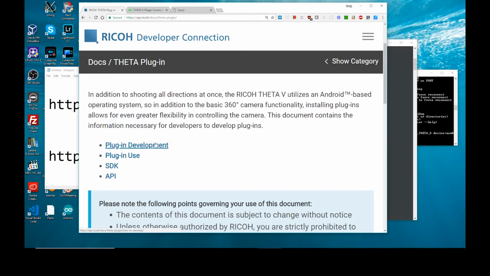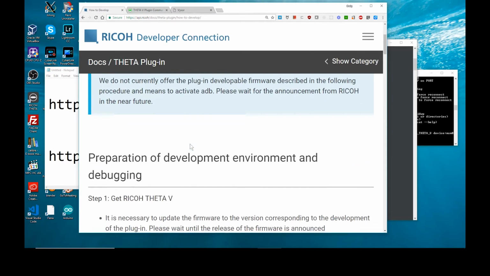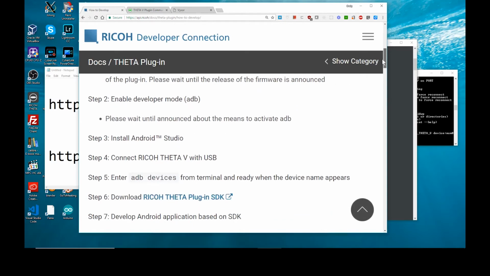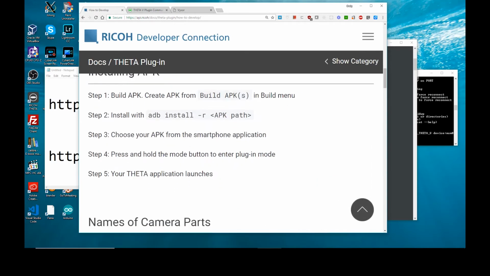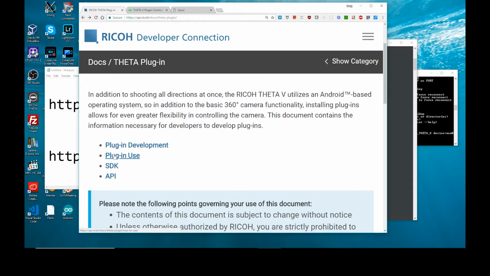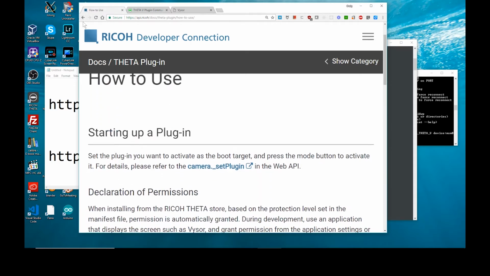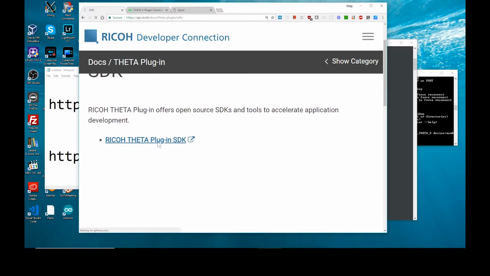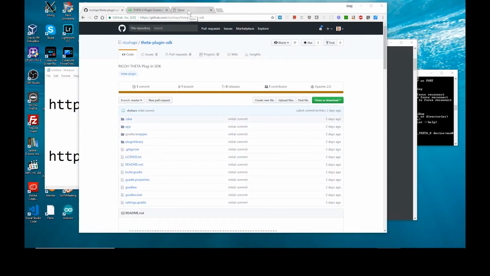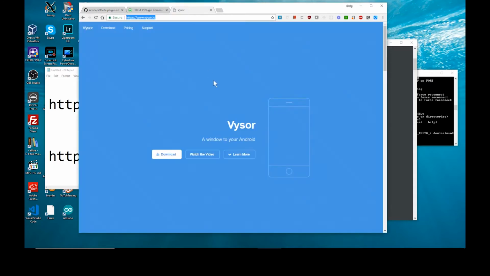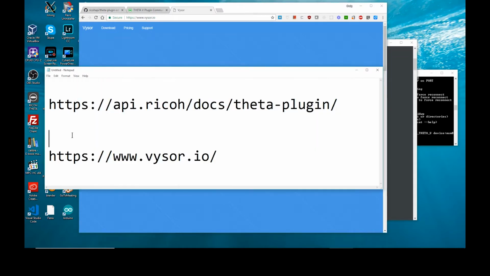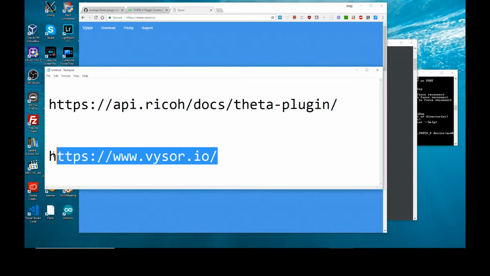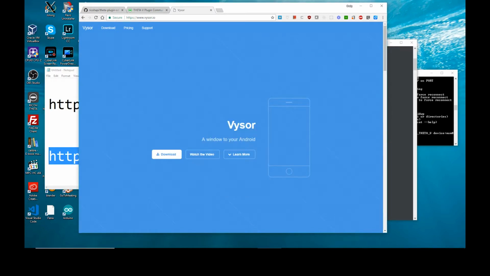So first we have the plugin development. Pretty good set of information here. Plugin use. The SDK. Let's download the SDK. So I've cloned the repository. I noticed the documentation also pointed out this tool here. It's called Vysor. So I went to Vysor and I downloaded it. Why don't you go ahead and do that too right now.